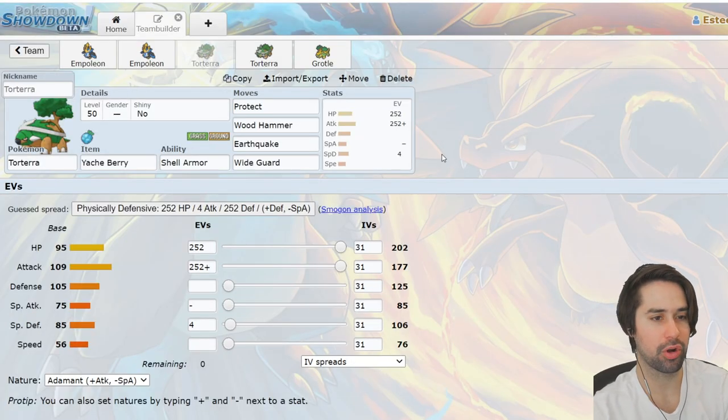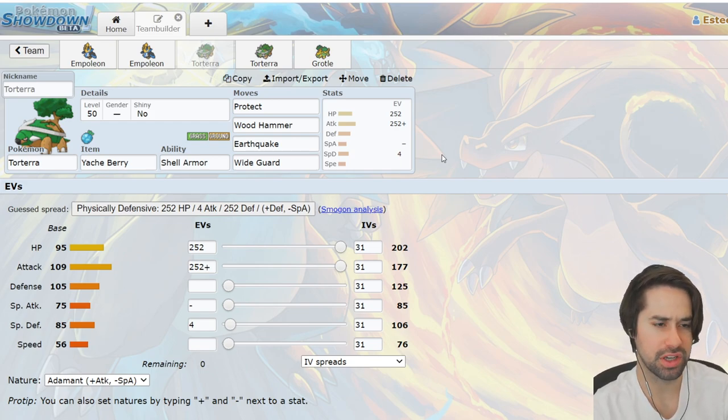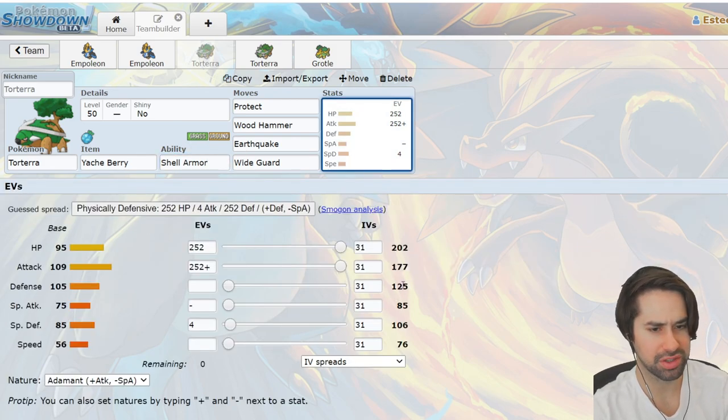Our last starter Pokemon is Torterra. Torterra is definitely the worst of the three, but it definitely has some stuff it can do. Its hidden ability is Shell Armor, which is super nice because it means it can't get crit. It has really high natural base... well, actually, I thought it had higher, actually. Its bulk is fine.